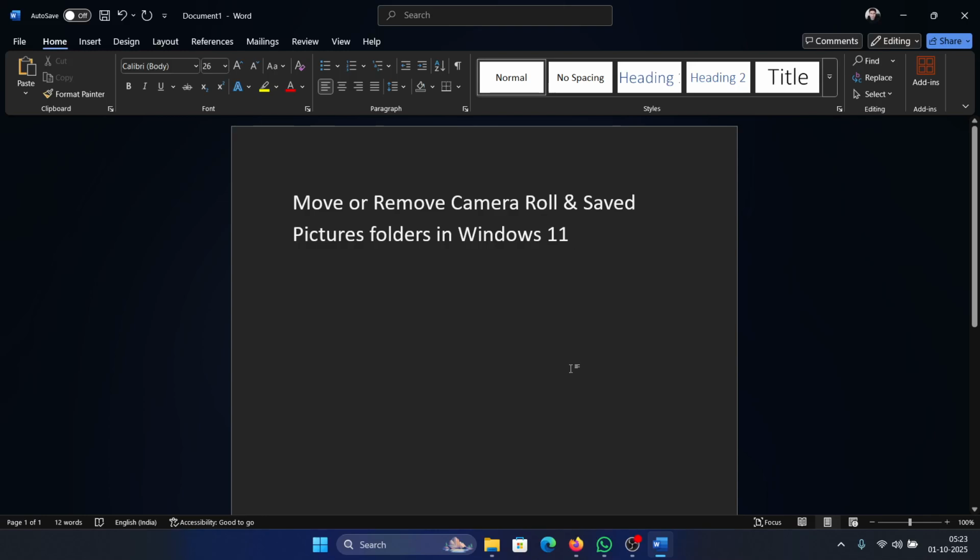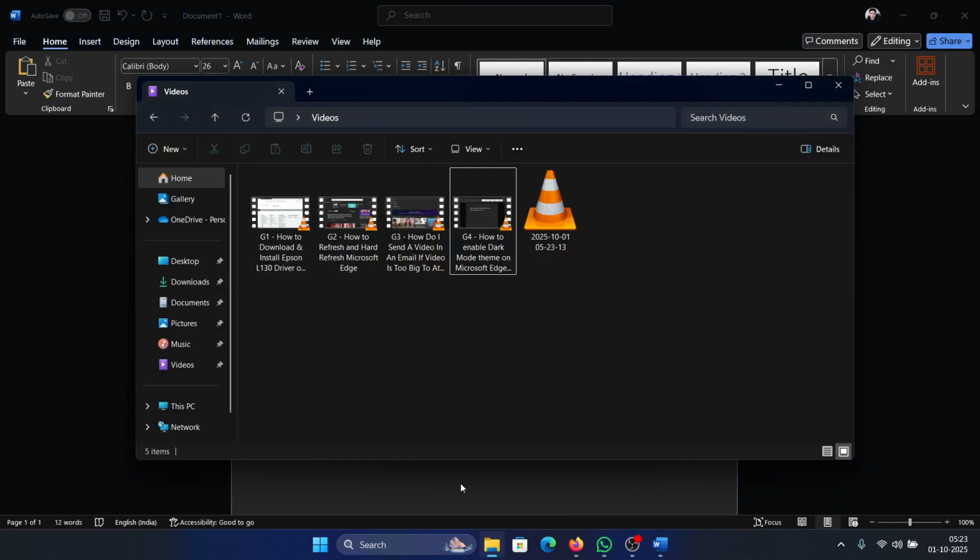Hey friends, if you wish to move or remove the camera roll and saved pictures folder, then please watch this video. I will guide you through the process.